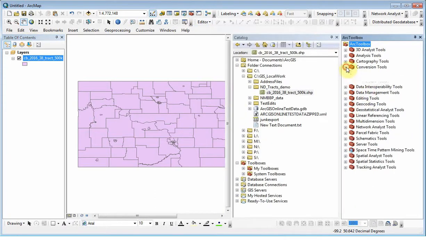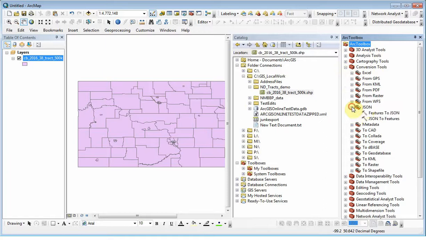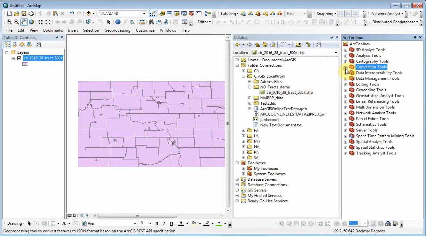ArcMap does come with a wide range of tools. Here in the conversion toolbox, there is a JSON converter. I've experimented with this tool, and even though it does create a GeoJSON, for some reason this particular flavor or format of the ESRI version of this file does not work with Leaflet, so we can't use this tool to create an IBIS map layer.